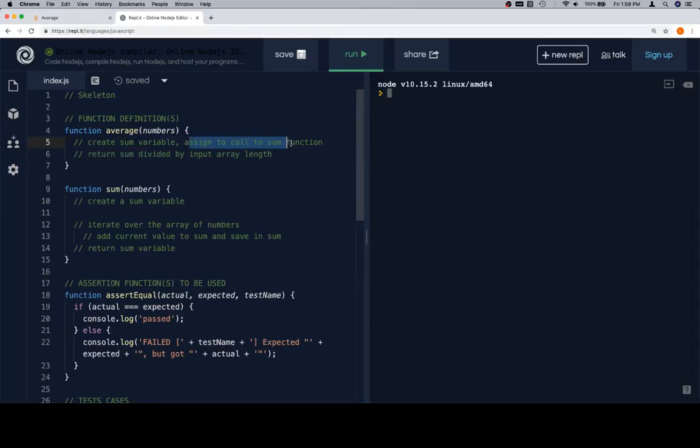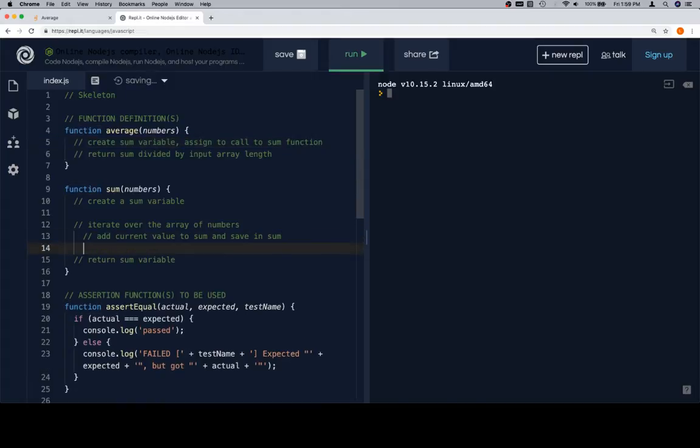Now this, assign call to sum function, is the first introduction we're having to a couple of functions that are going to work together. So create a sum variable, assign to a call to the sum function, and I assume that the sum function accurately does what I want it to do, which is to sum up the numbers in an array. So let's start with the average function.